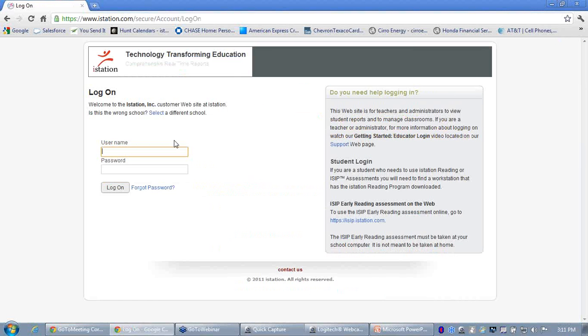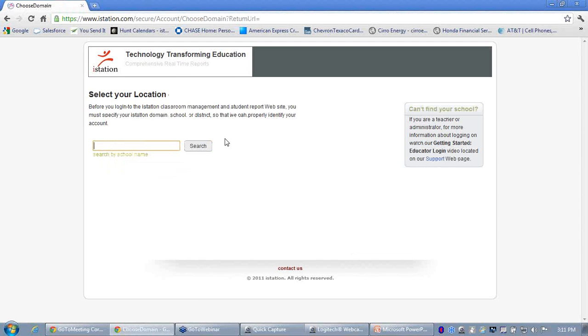Once you click there, your screen is actually not going to look like mine. It's going to look just like this. You're going to have a section that's called Select Your Location. This is the domain. This is that domain I was mentioning that specifies your school and your district and your state. So let's just say that you are from Smith Elementary. So I could just type in Smith.